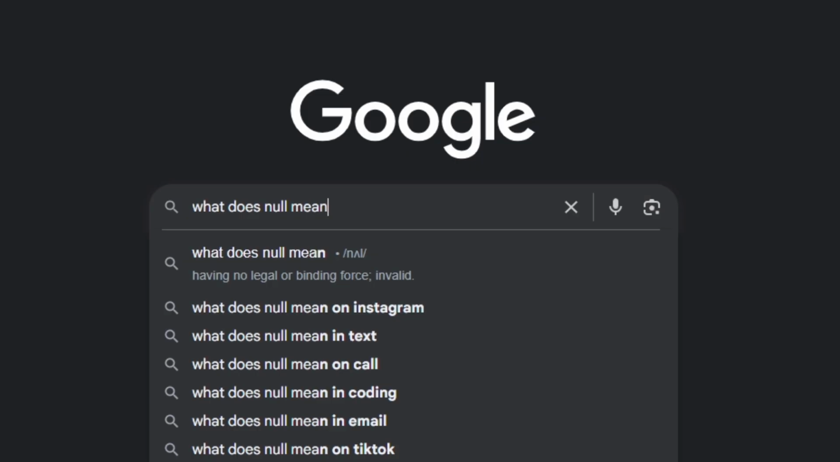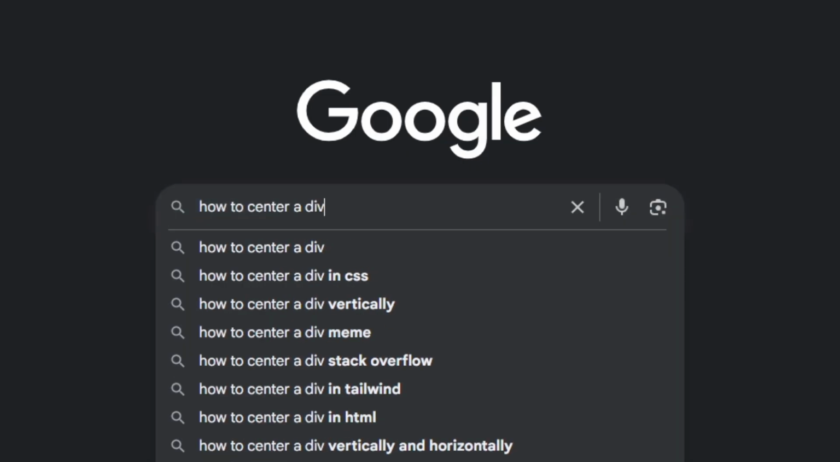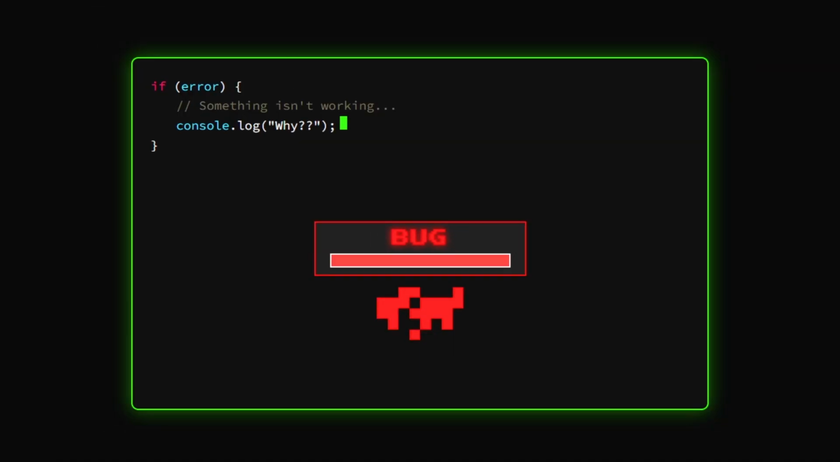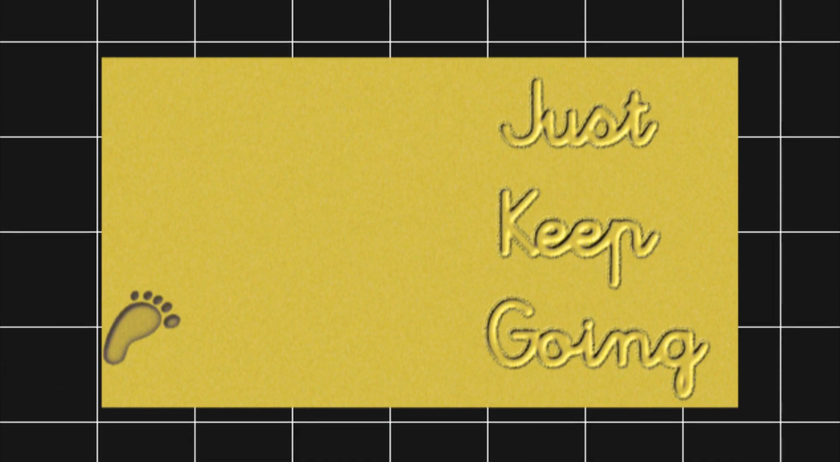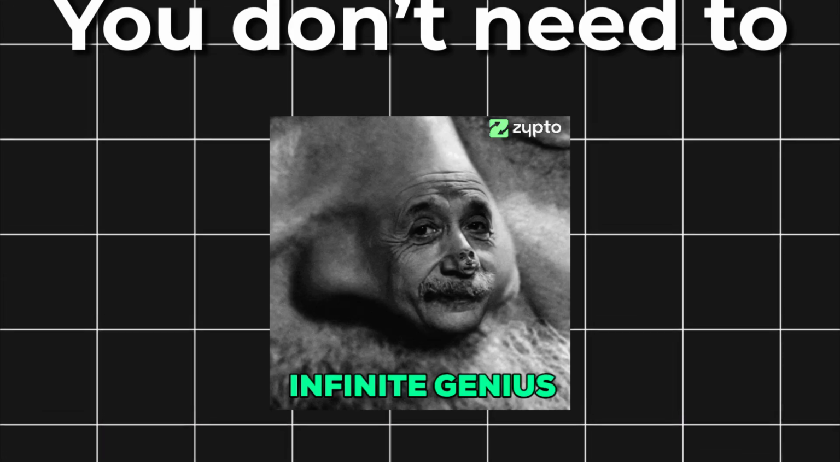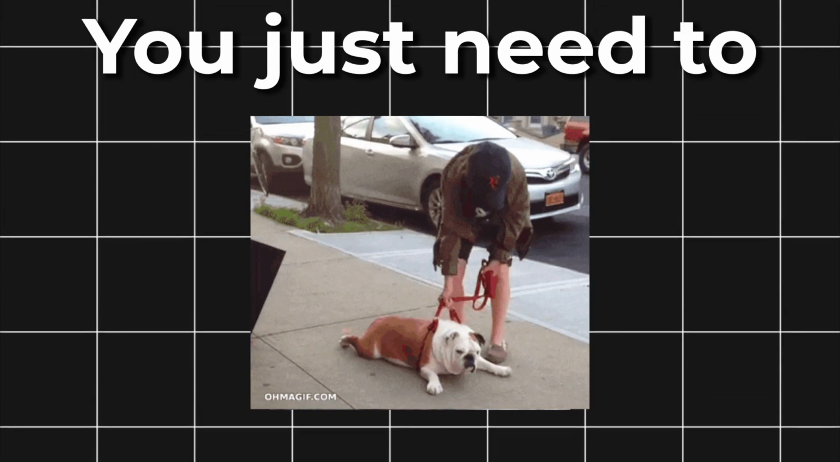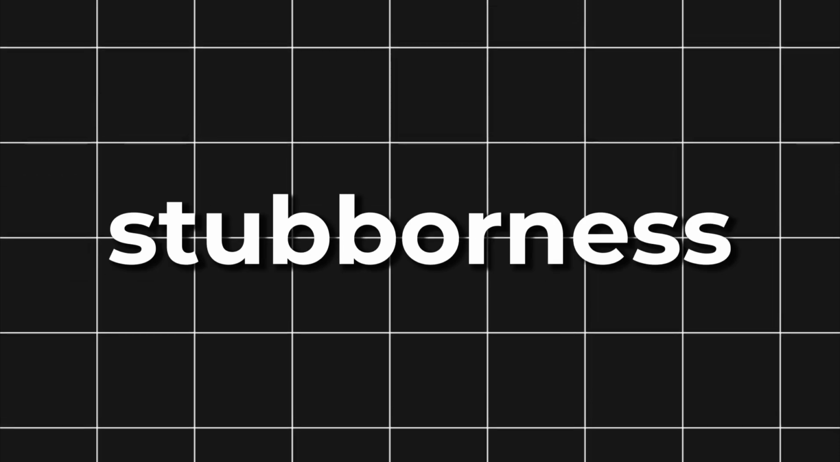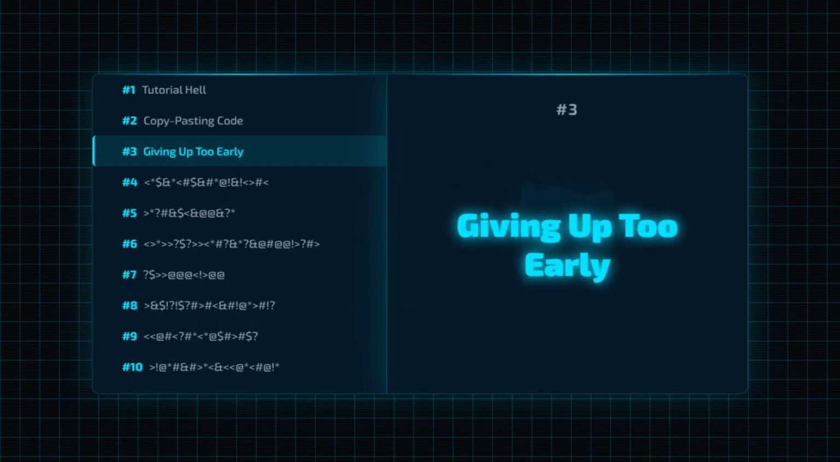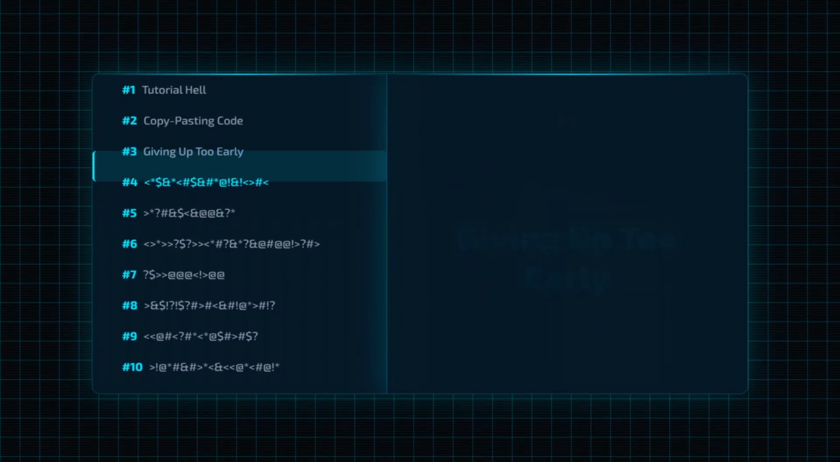Every developer you admire once Googled, what does null mean? Or how to center a div. But the difference is that they didn't quit. They understand that bugs aren't failures. They're mini boss fights. Beat them and you level up. Don't quit at the first roadblock. Push through. You don't need to be a genius, you just need to be stubborn. And speaking of stubbornness, the next mistake is what happens when you try to skip the boring stuff too fast.